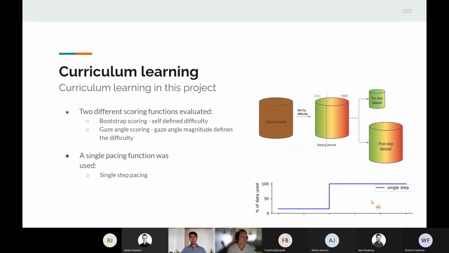So to evaluate curriculum learning for gaze tracking, we tested 2 different scoring functions and 1 pacing function. The first scoring function uses bootstrapping to define the difficulty. In bootstrapping, you train the network normally, taking random samples from a dataset. When finished training, you run through the entire dataset and measure the error that the network gets on each data point. This error will define the difficulty for that data point. The higher, the more difficult. And this will then be used to train a new version, which will train using curriculum learning.